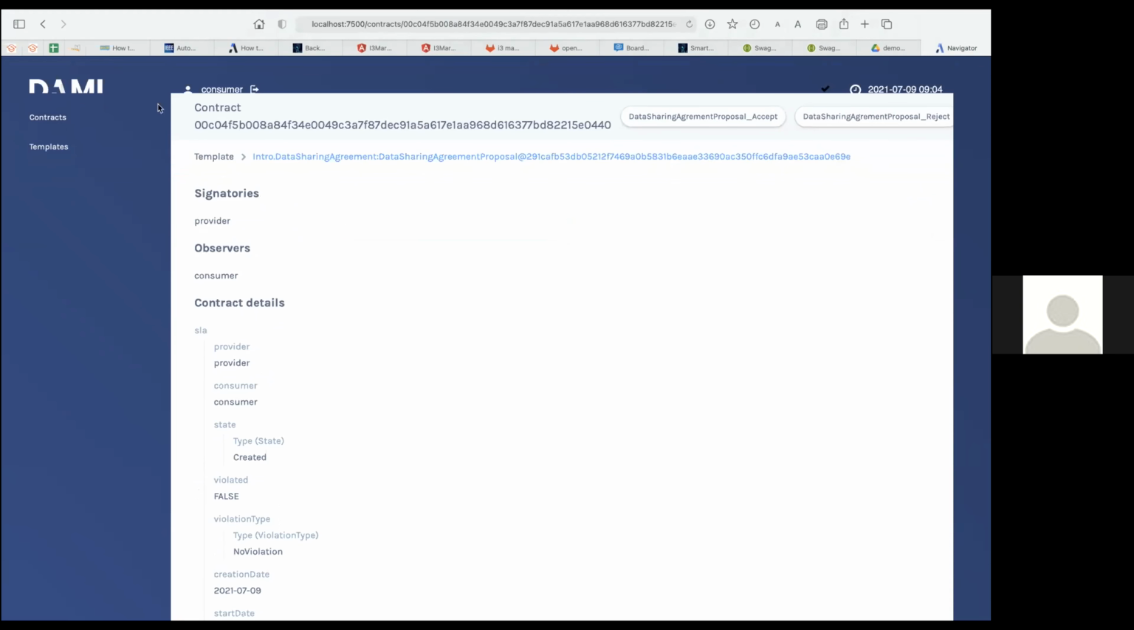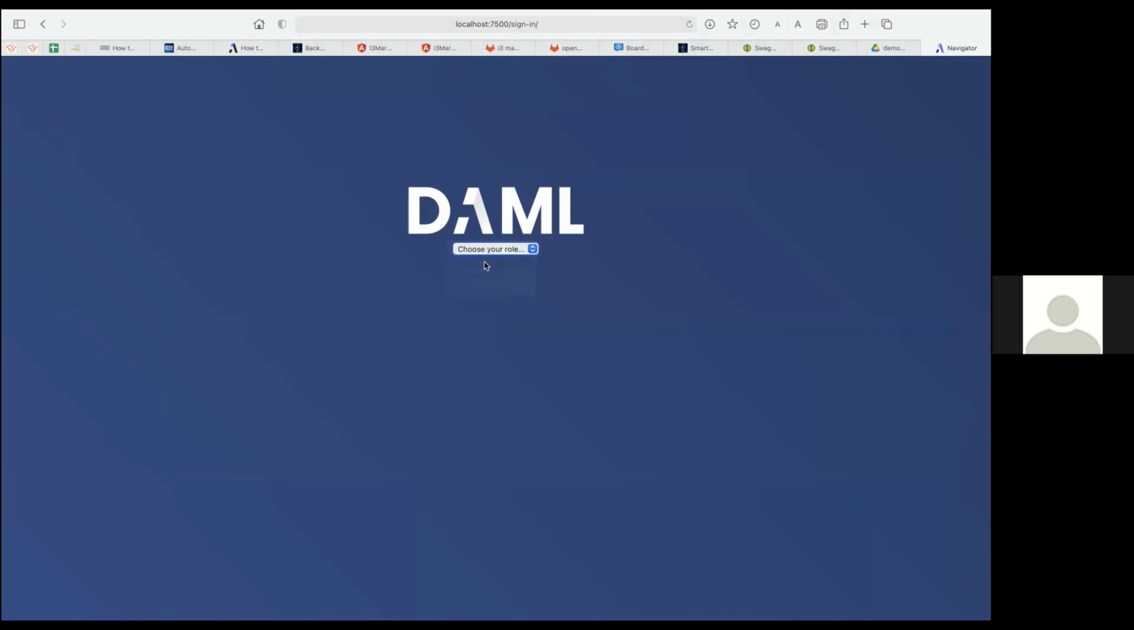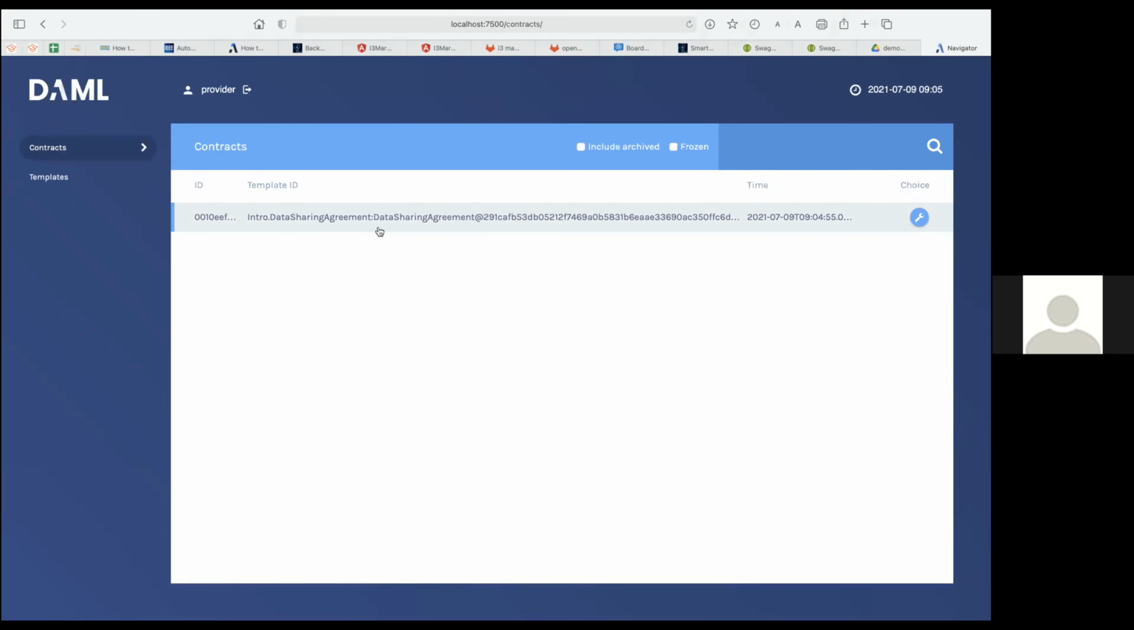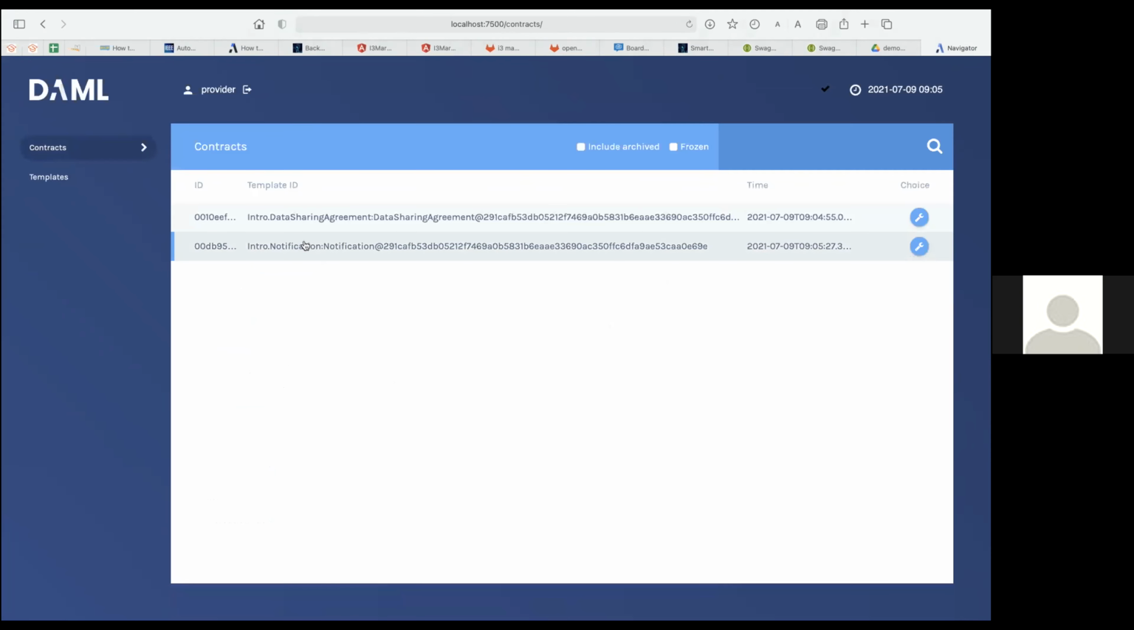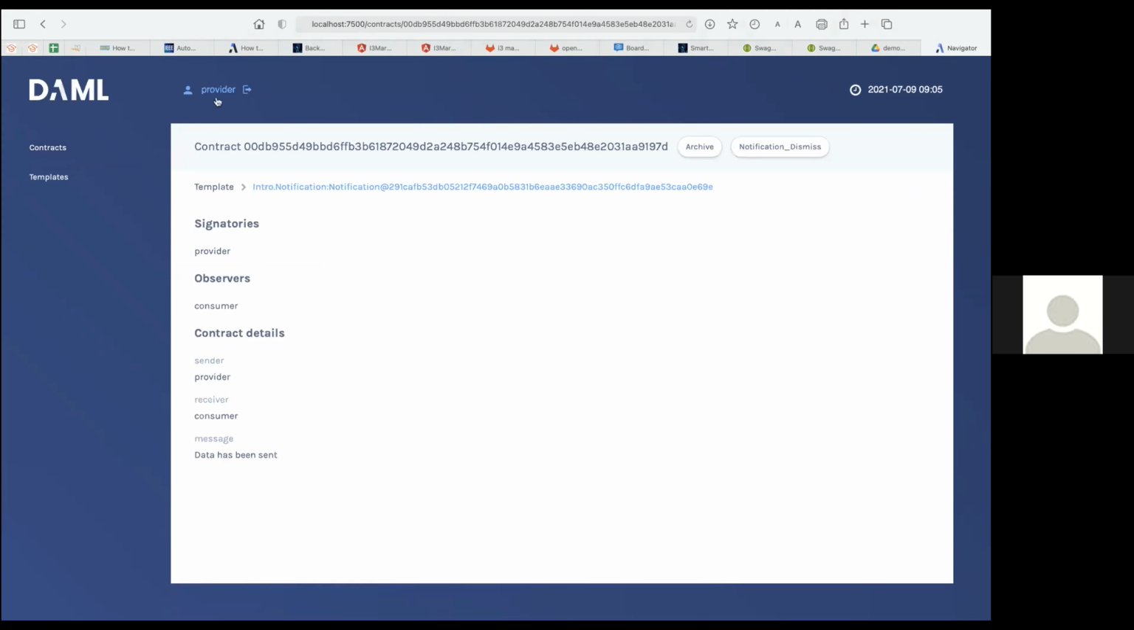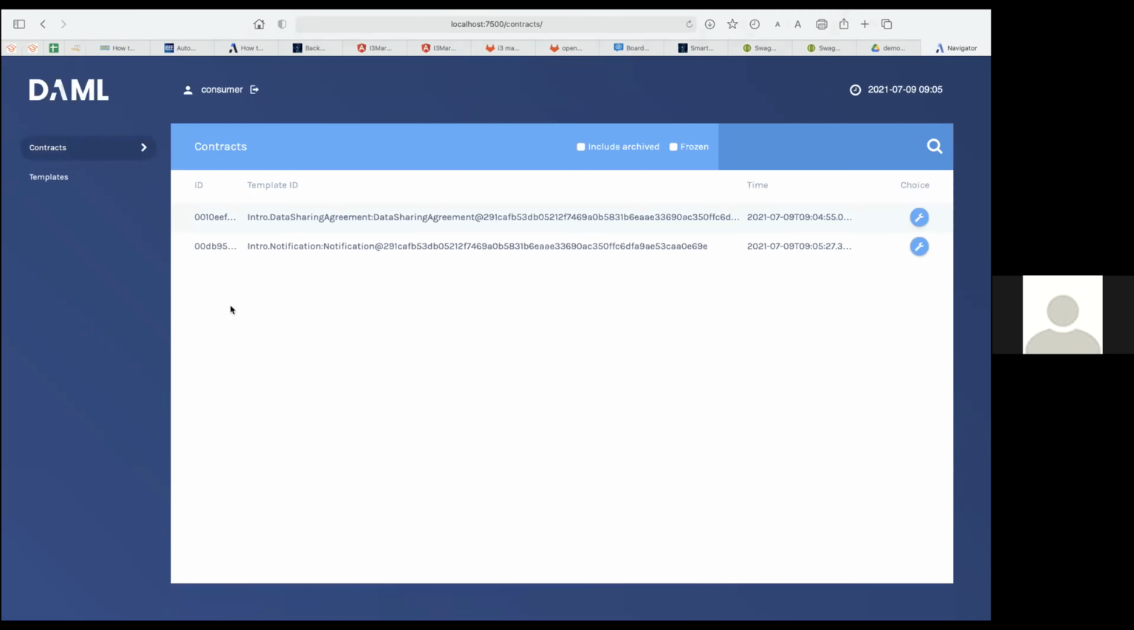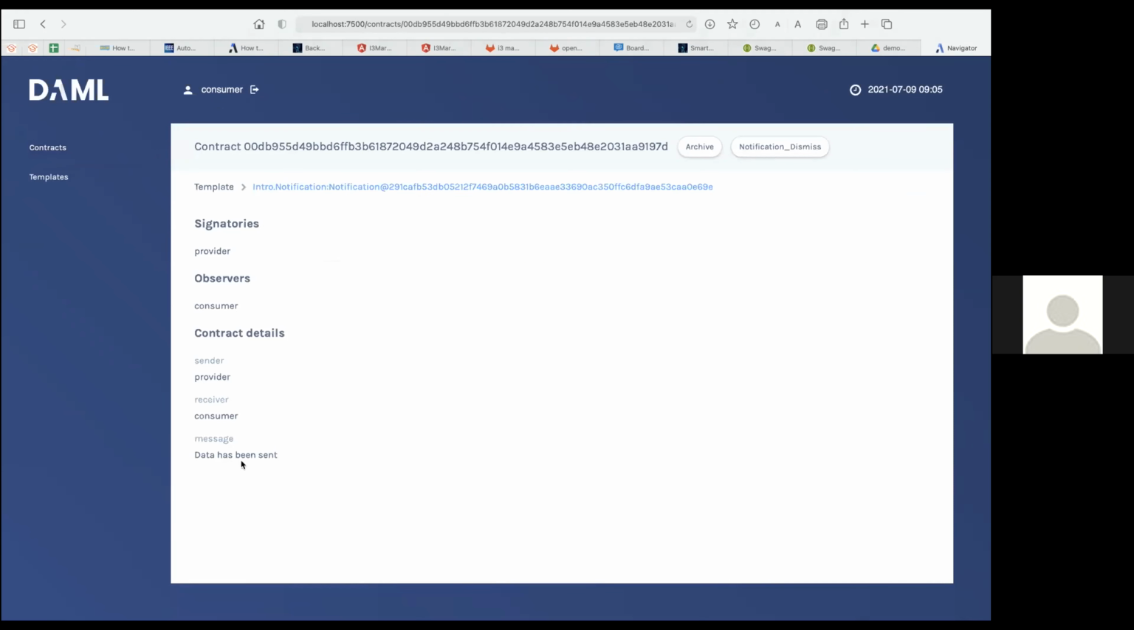We submit our acceptance, and then we go back to the provider and check if he or she also has the data sharing agreement now, as a contract in his contracts, and not only the proposal. So that is created then. And then maybe time flies and we can actually transfer data at some point. So we will trigger that we have just transferred our data. And we see that hopefully some notification was created, so the data has been sent. And if we go back to the consumer, it's a lot of login and logout, sorry for that. And then we see we have a notification saying the data has been sent.